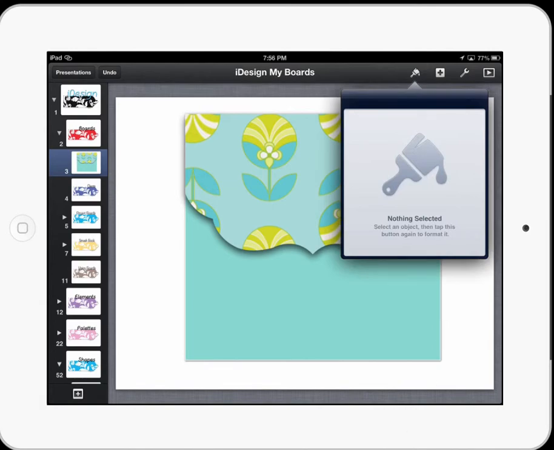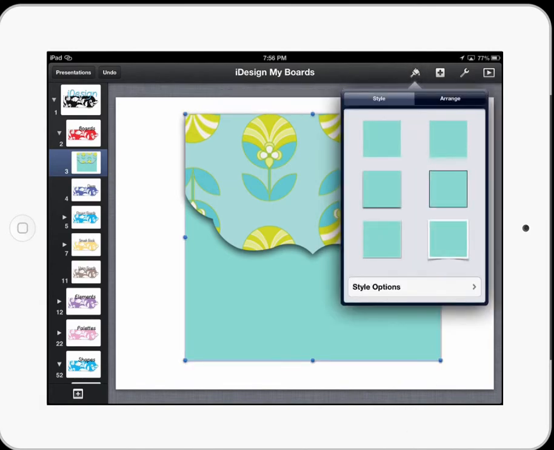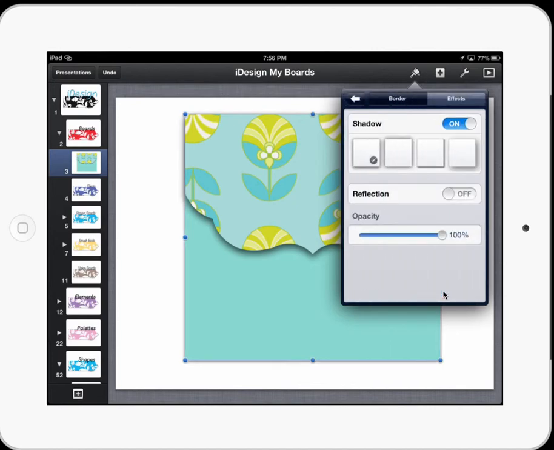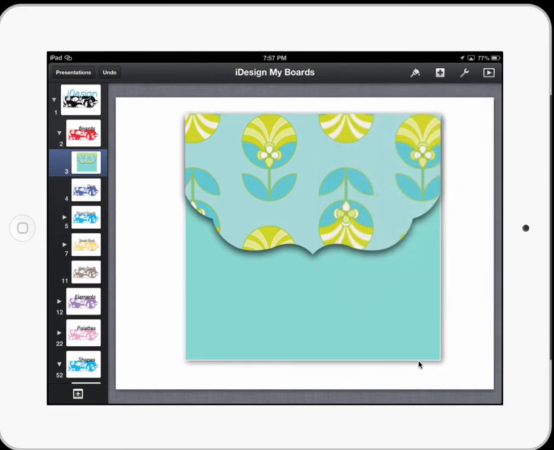Something else that I can do, whoop, I gotta have something selected. So I can go to Style Options and I can test out some of these different ones. Oh, I like that one. Okay, I like that. And then you can put some journaling down here, some text, and of course I show you all of that in some other videos while we're doing a complete scrapbook page. But hopefully you have a little bit of an idea of the massive things that you can do and what's included in the iDesign boards.